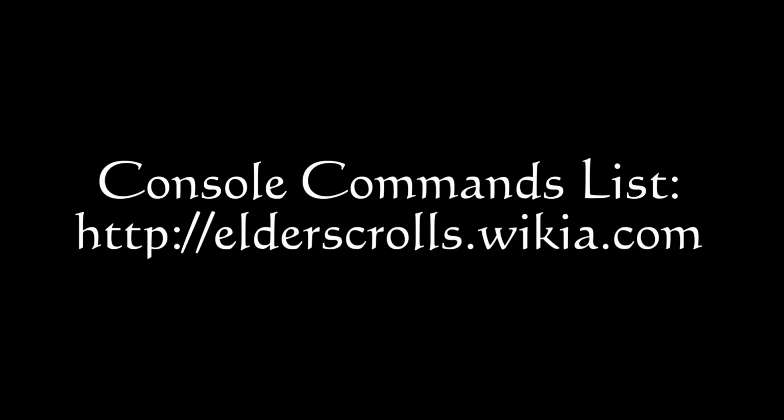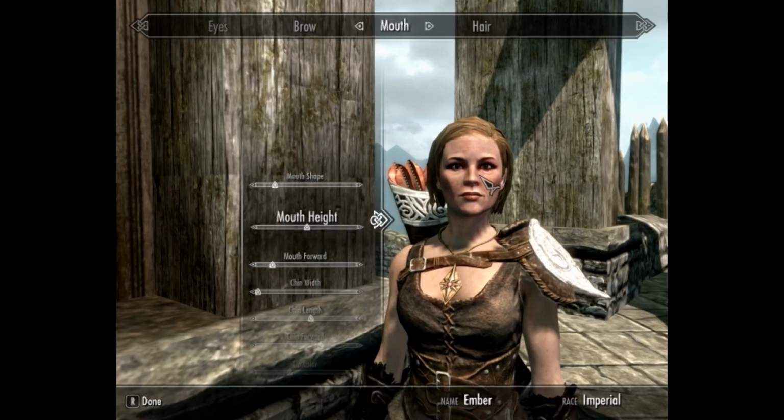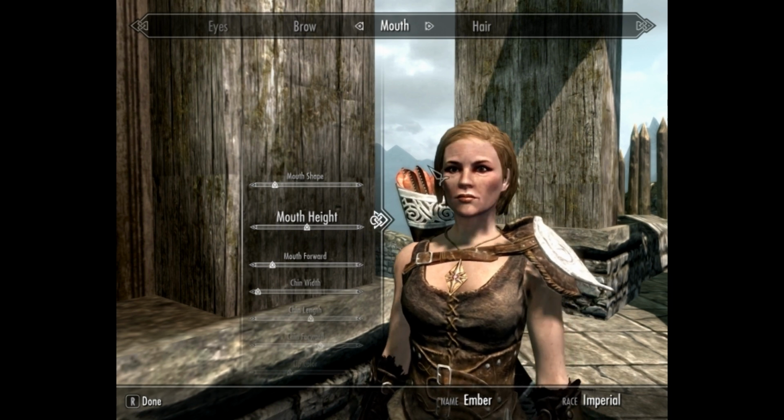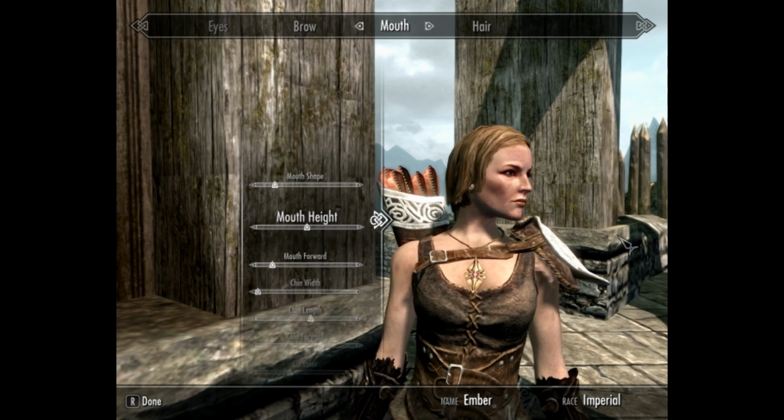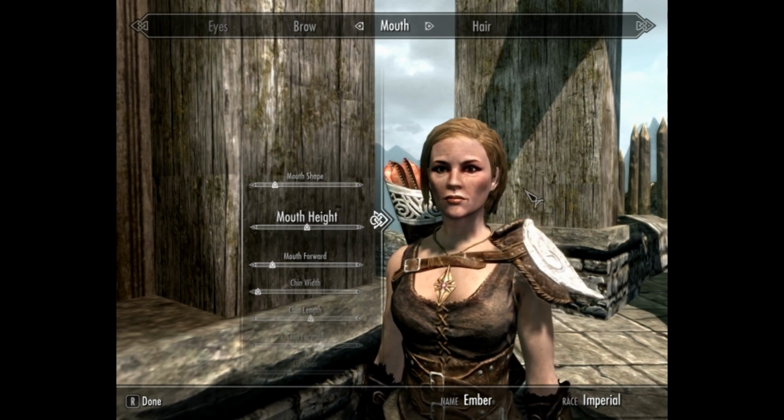A couple of other console commands that you may find useful, you can actually find a more complete list on the Elder Scrolls Wiki. That's the website link right there, or just look up Elder Scrolls Wiki and then look for console commands. The one that I used a lot was show race menu. If you're like me, you make a character and then you don't quite like their face and you just want to tweak that one thing. So this will basically bring you back to the original race menu so that you can change your character's appearance at any time during the game.